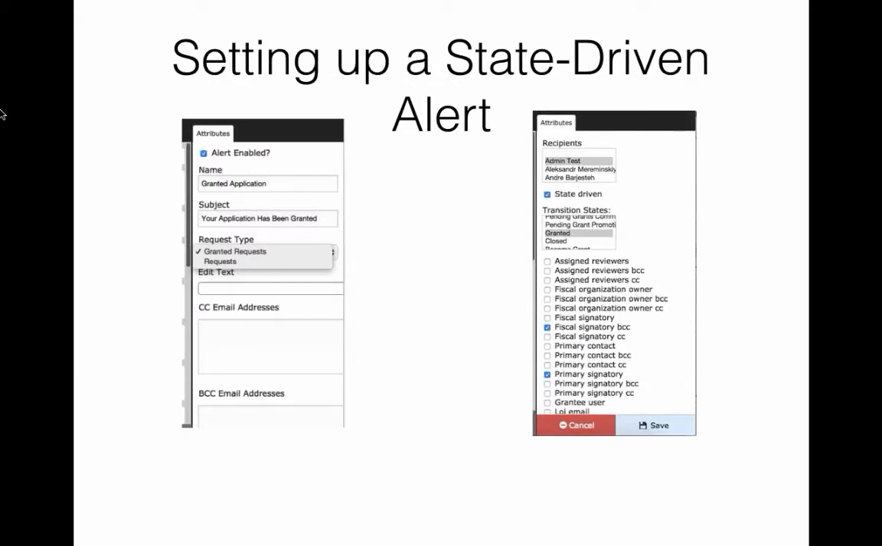So let's start out with setting up a state-driven alert. You will start by creating a new alert. Upon creating a new alert, you will need to give it a title. This is how you will differentiate the alerts from others. The next area is the subject line. This is how the subject line will read in the email.